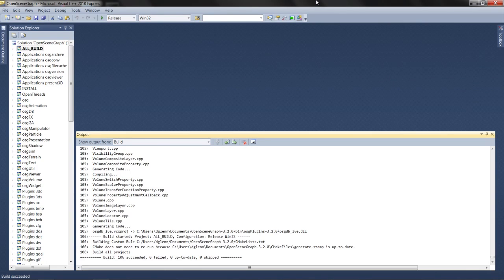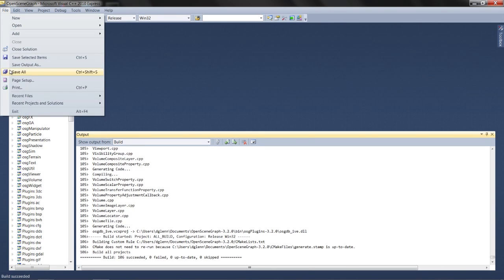I have 106 projects that I have succeeded to build. Zero have failed. Everything's up to speed, and nothing got skipped, which is the way you ought to be. So, for the time being, we're pretty much done with this program, at least as far as OpenSceneGraph is concerned. So let me find my mouse, and I'm just going to go here and hit exit.